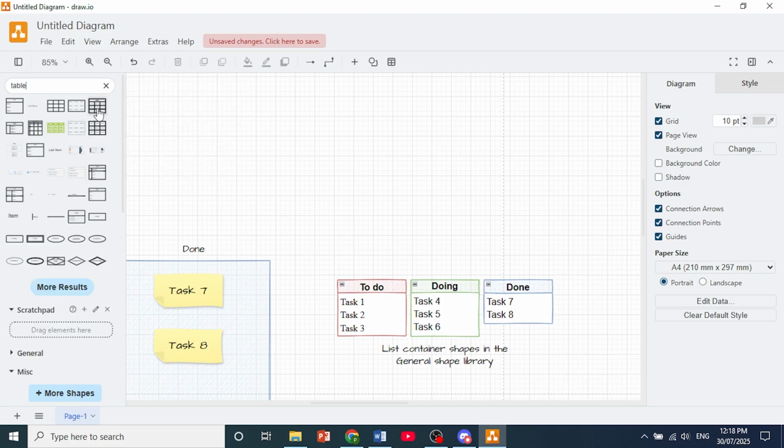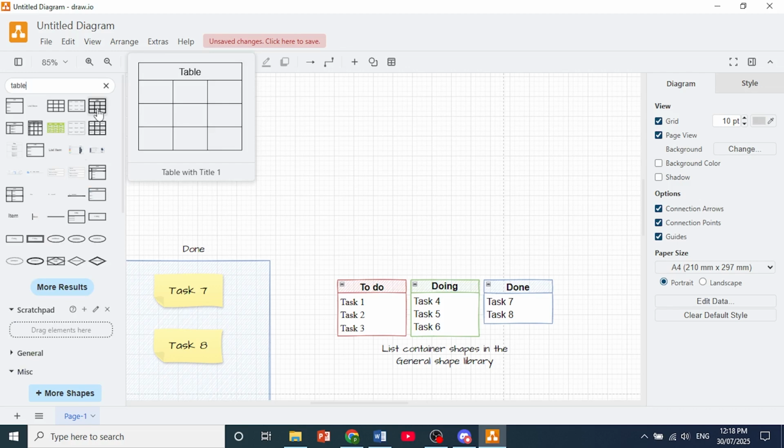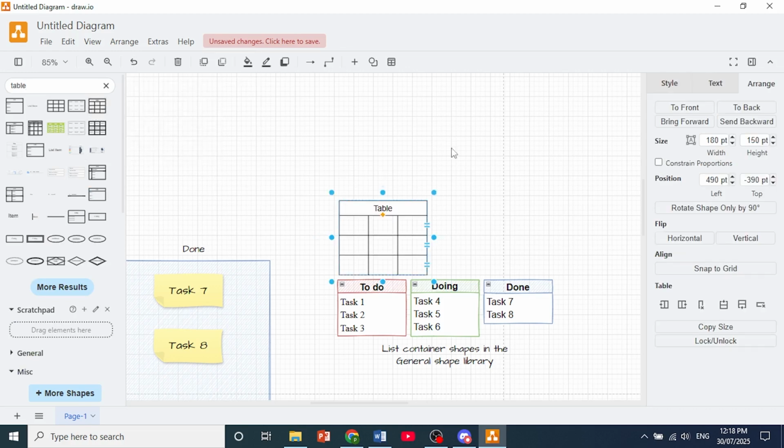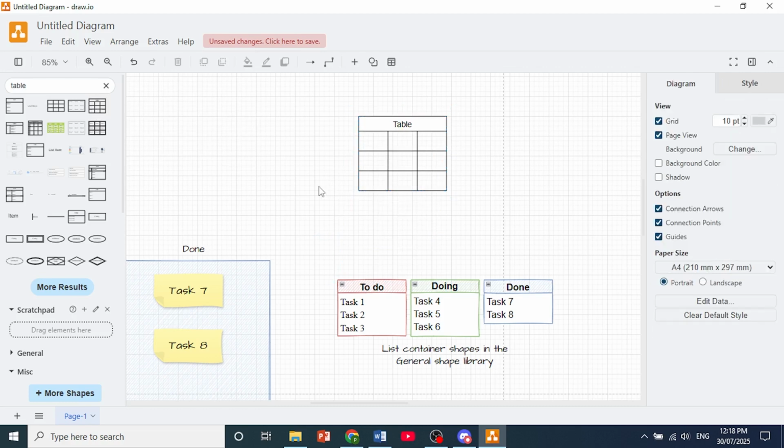And if you want to bring any of these tables in, let's say you liked this one, to insert, all you need to do is click on it. And there you go. Here we have our table. You can drag it anywhere you want. But that is how you add table in draw.io.